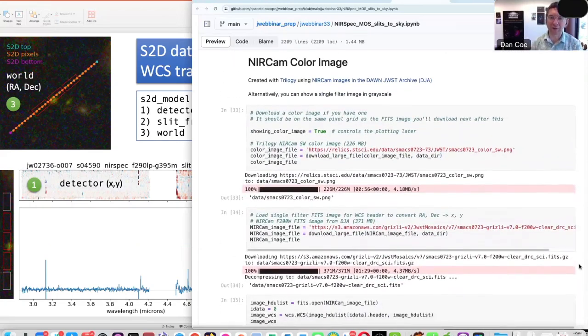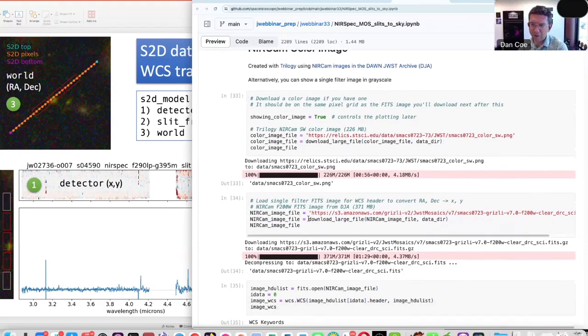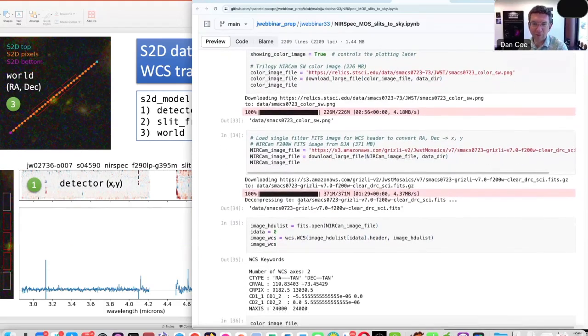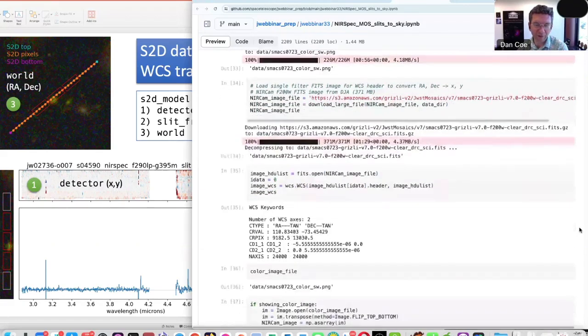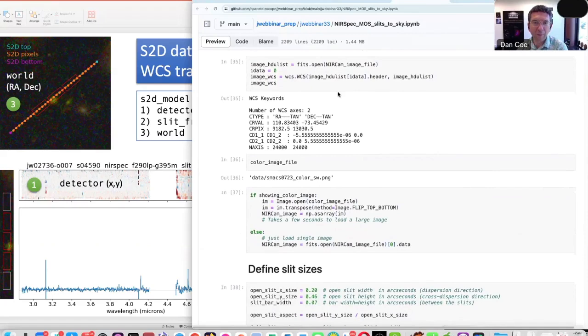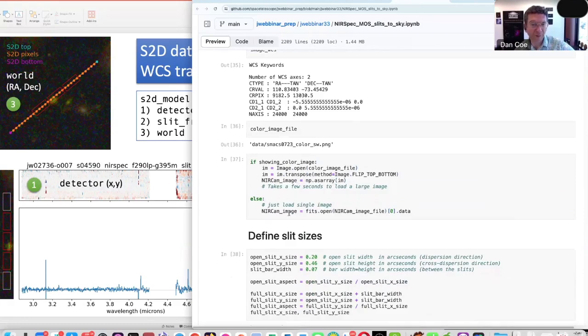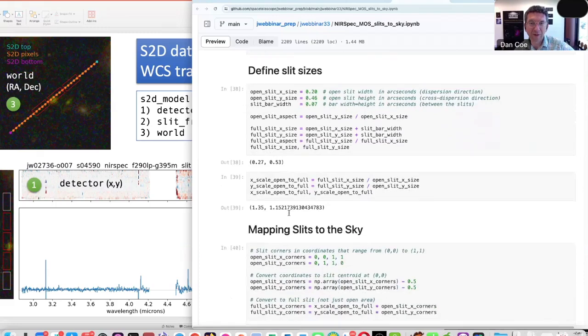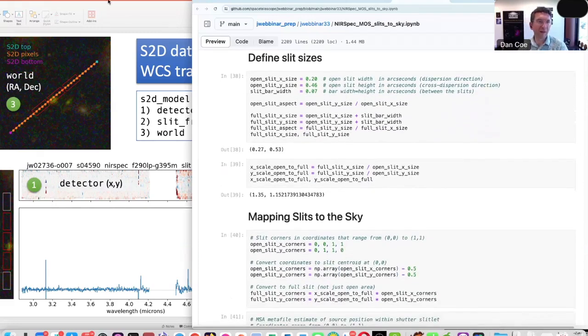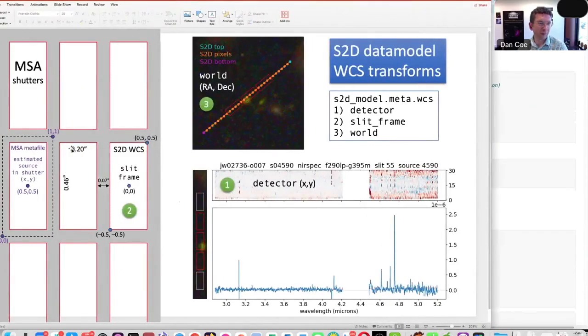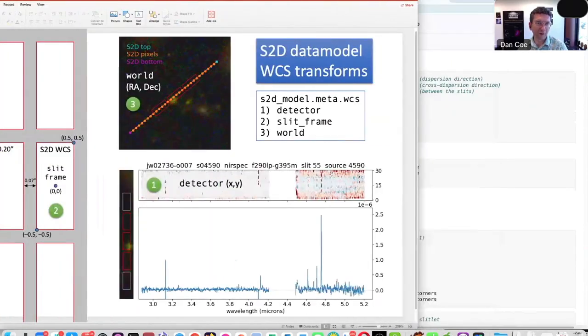All right, so now we're going to download this color image that I made, and so I posted it here, and you can go ahead and download that. And then also from the DJA, we're going to download the F200 fits image, NIRCam reduction. And then just to show a little bit about the NIRCam image, here's the WCS that's in there. We also need that to map things to the sky. Here's our color image that we're going to use. There's also an option to not use it, just use a single image. All right, so these are the slit sizes, as I mentioned over here, 0.46 by 0.2, and then the bar widths are 0.07 arc seconds.